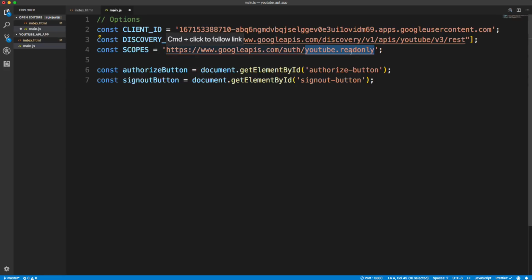That's because we're not doing anything in our application that is going to change anything on a channel or anything like that. It's just data. We're just reading public read-only data. And then here we're just grabbing the authorize button and sign out button from the DOM. Now we have a bunch of other stuff to grab from the DOM as well.